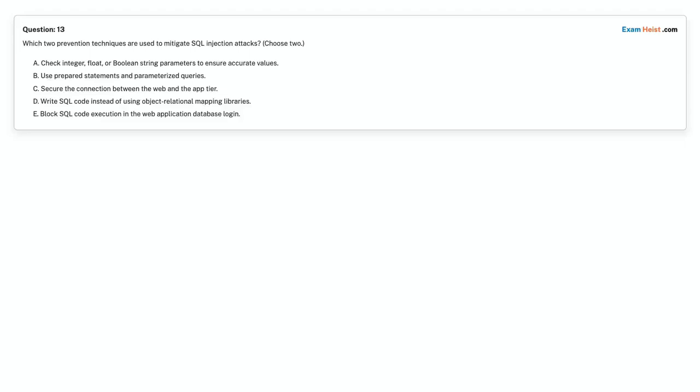Question 13. Which two prevention techniques are used to mitigate SQL injection attacks? Choose 2. Option A. Check integer, float, or Boolean string parameters to ensure accurate values. Option B. Use prepared statements and parameterized queries. Option C. Secure the connection between the web and the app tier. Option D. Write SQL code instead of using object relational mapping libraries.